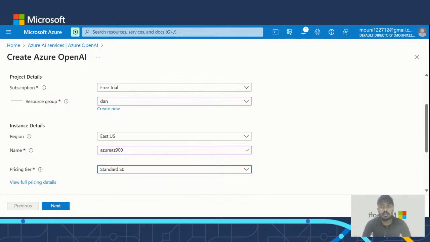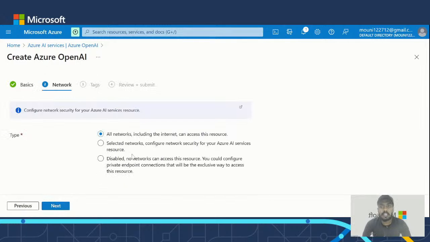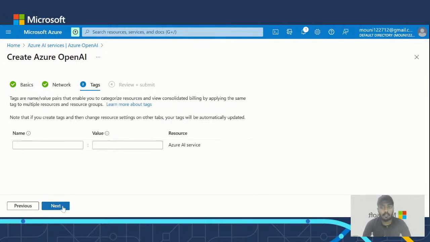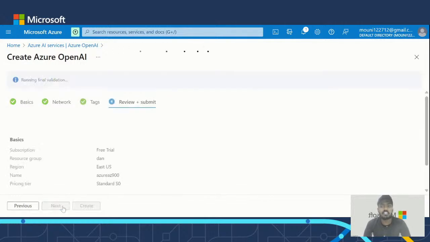And then we have to move on to the networking. So whether we want access for all the networks, or only for a few of the networks, or we have to disable the networks, everything we have to give in here. And then we move on to the tags. If you want to go for the tags, you have to give some names, according to whether we have previously created any resources related to Azure AI service. You need to give some values and names according to that.